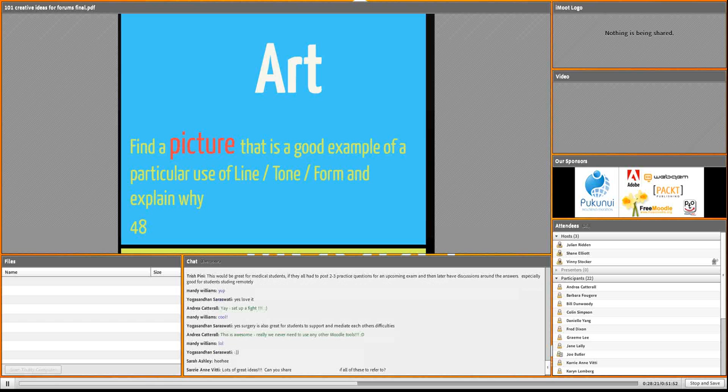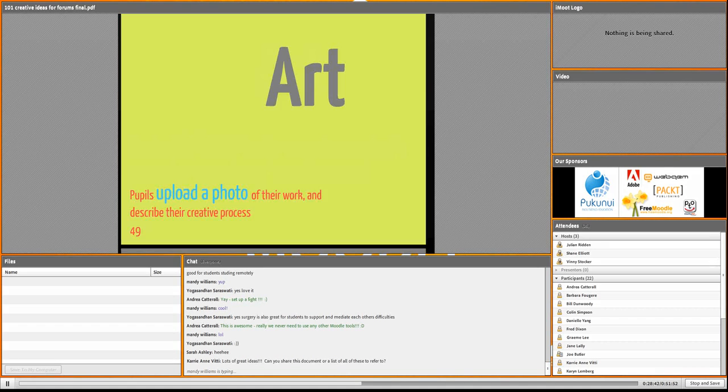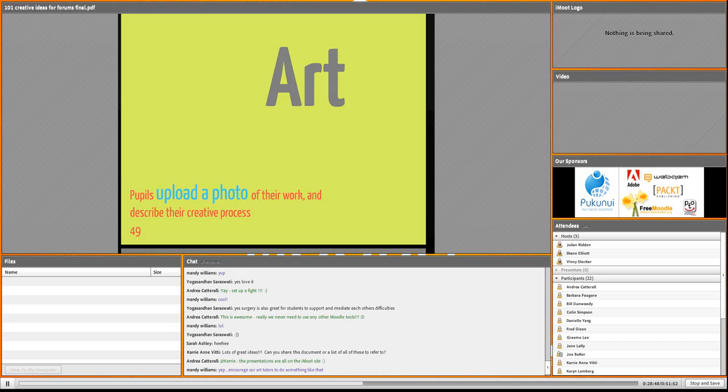Art. This is one I've actually seen art teachers use. Get pupils to post pictures. We think about forums and discussion as always being text-based. It really doesn't have to be. Get them to comment on some pictures that you post. Get them to upload photos of their own work, describing their creative process.